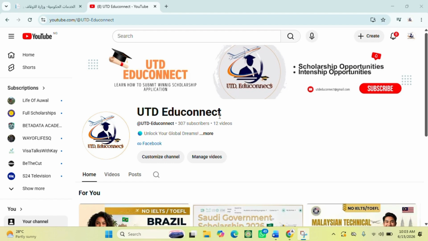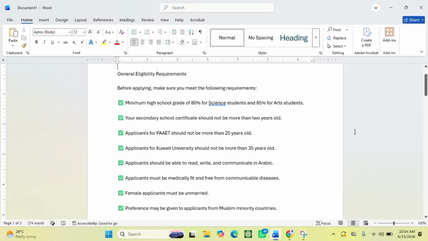For the general requirements for this Kuwait Government Scholarship, I have compiled something here: the general eligibility requirements. Before you apply, make sure you meet the following requirements. The first is a minimum high school grade of 80% for science students and 85% for art students. So you must have this grade.